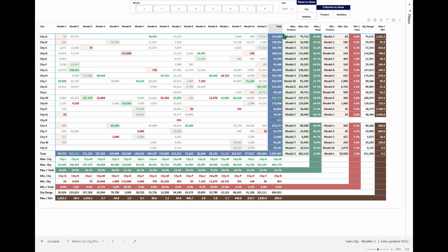max city, max quantity, max product, max quantity, all right? And then the max over total. This one, which is the maximum product quantity over the city total. For example, this one is the total of city A. And then horizontally, this is the maximum city quantity over the model total quantity, all right? This is our part 3 target, okay?